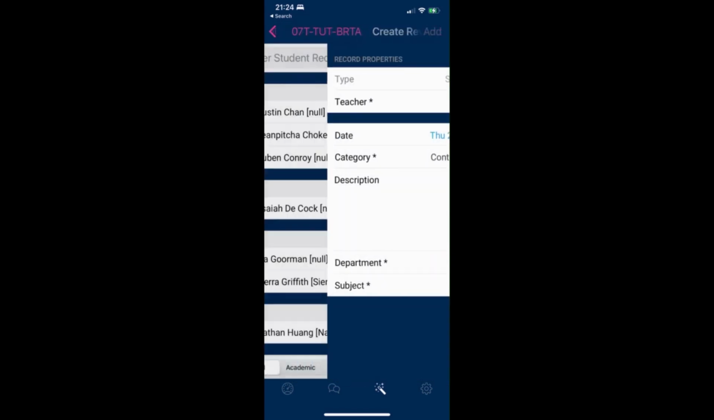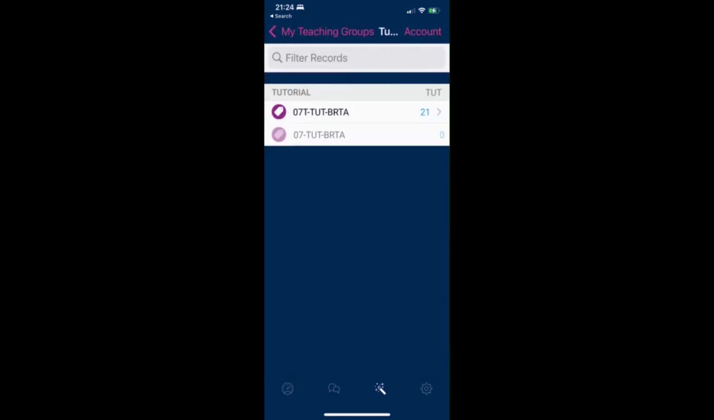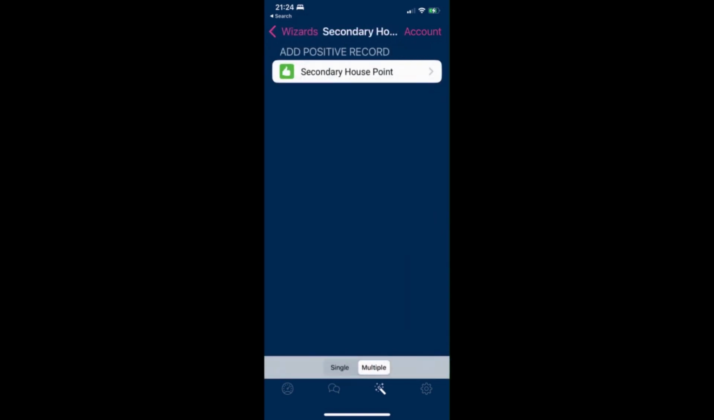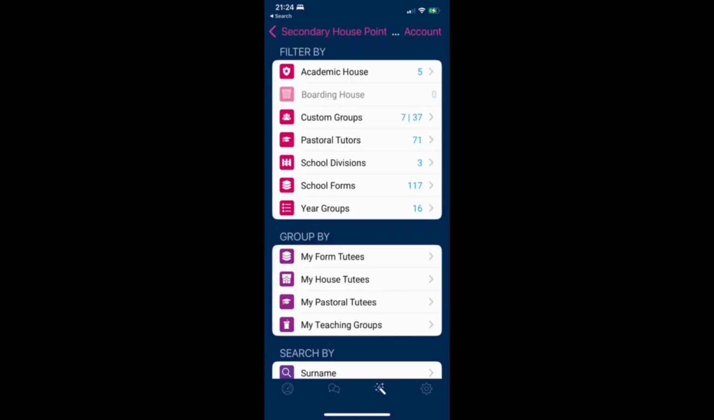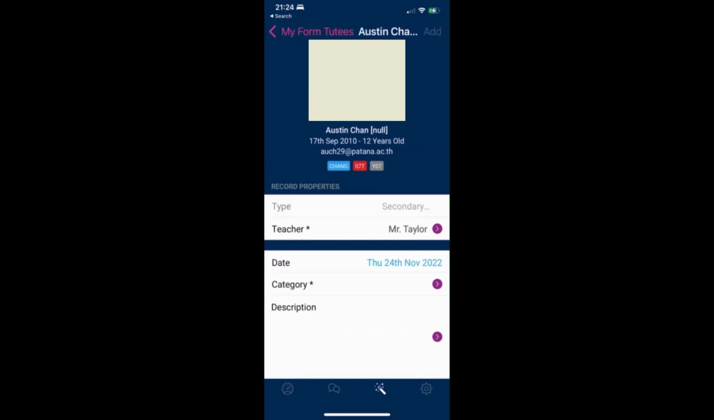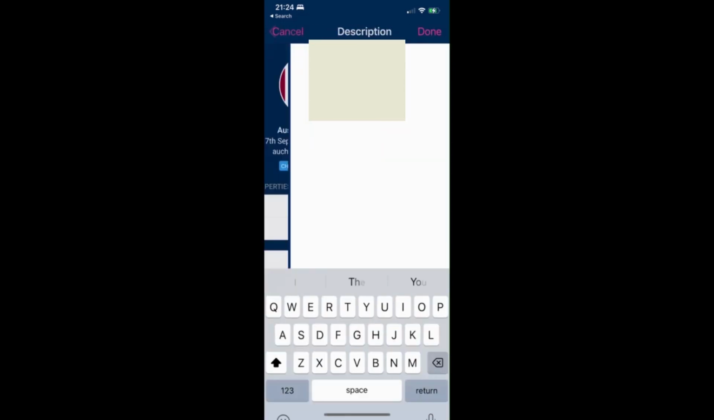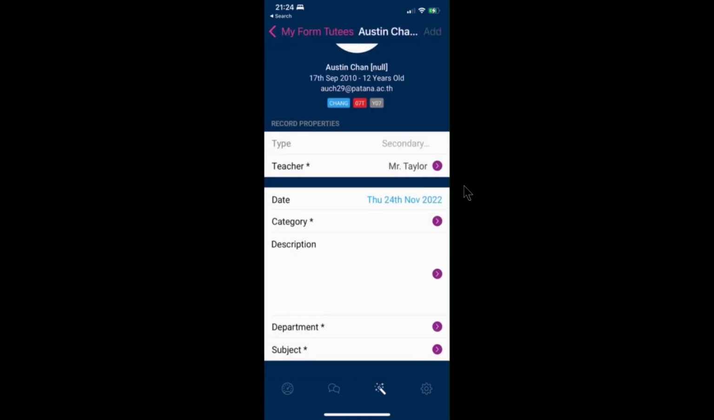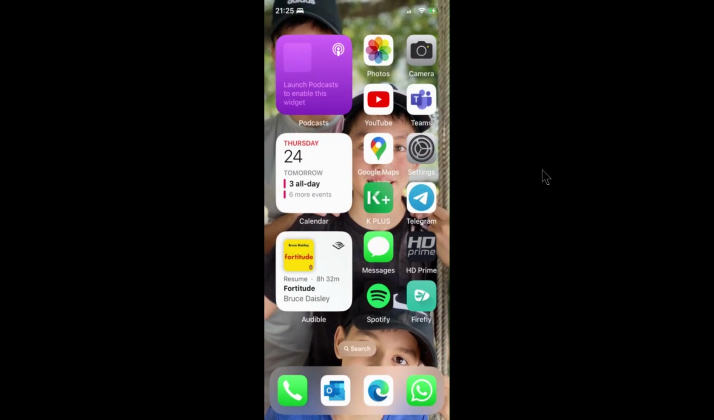So that's just an alternative way to be able to do it if you are on the move when it comes to sending house points. I'm just going to go back to the single one, secondary house points for single, just to show you what it looks like from a single perspective. I'm going to choose Austin, and I can type away the reason why I'm giving a particular house point, and choose my subject. Once I've gone through those things, then up here where it says add, it will send them a house point. So just another way of being able to send a house point.